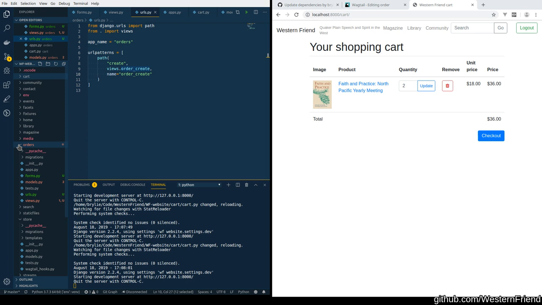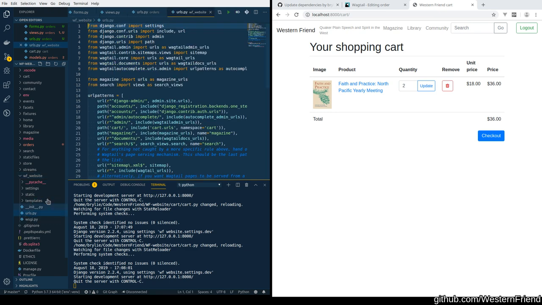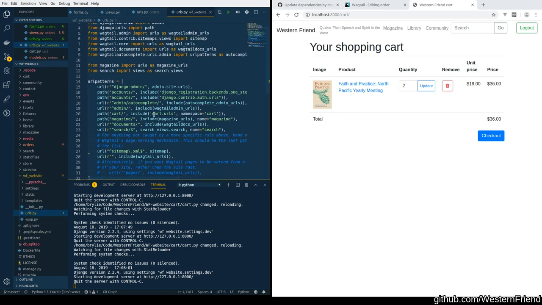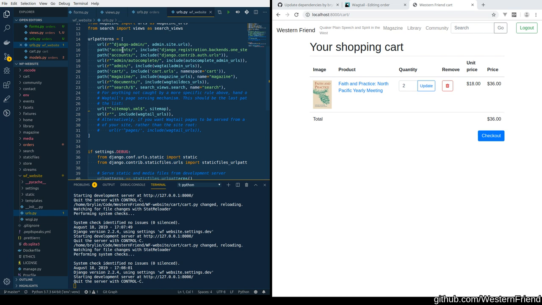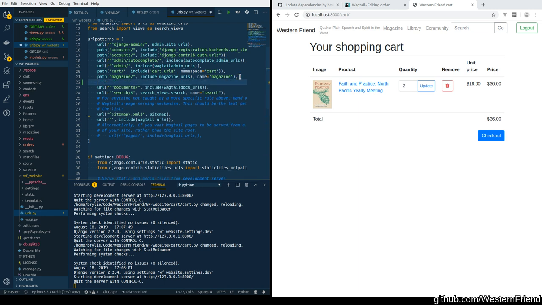So our main app is this, actually went the wrong way. Down here, WF websites. We just need to import these orders URLs. I've been kind of doing things alphabetically. Let's see, for our custom defined ones, more or less. So there's the orders path. Everything underneath that is going to be namespaced.